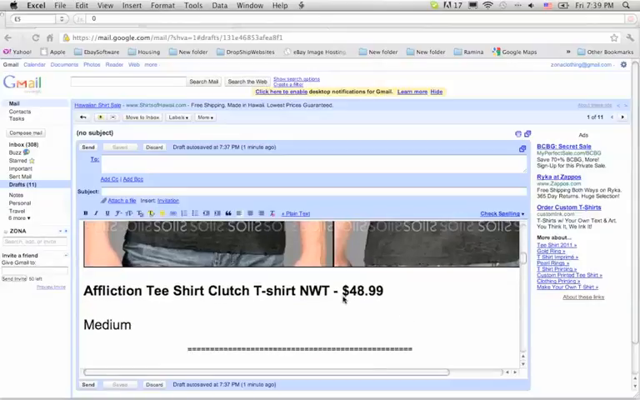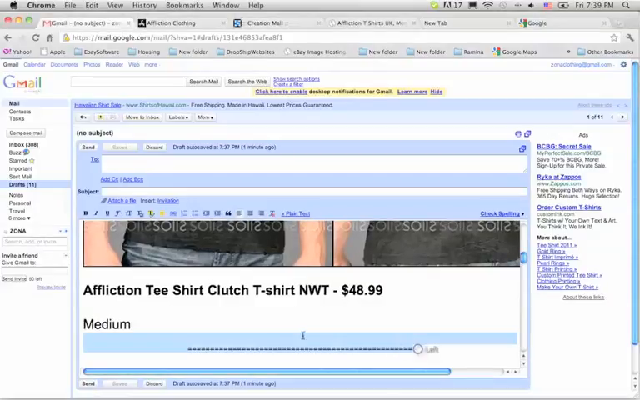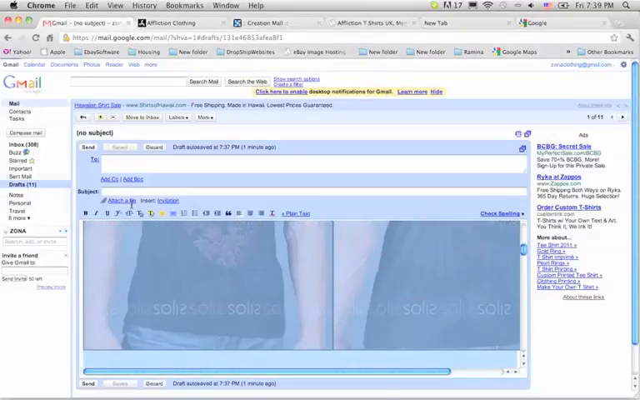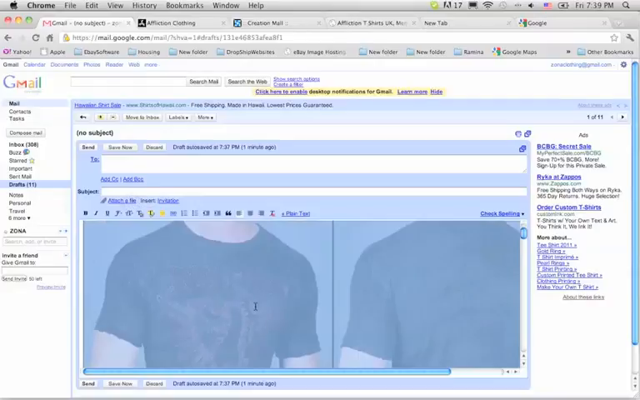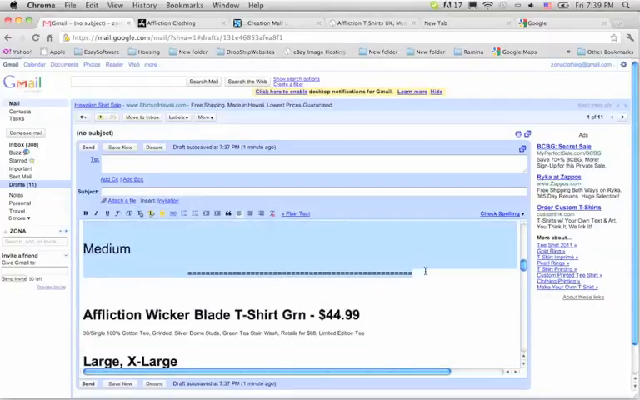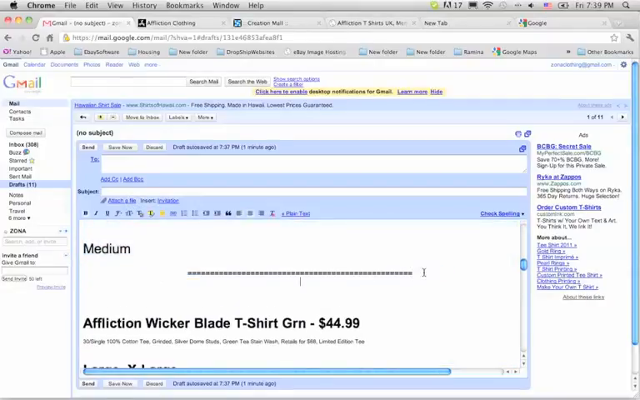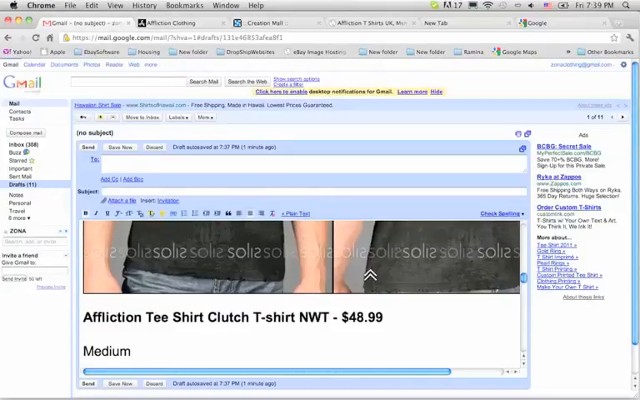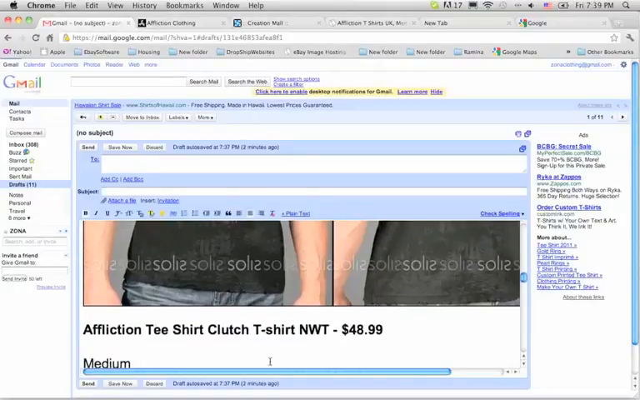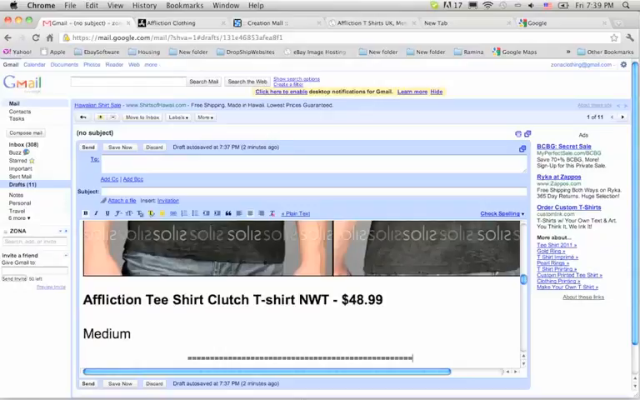So when you start making a list, basically what you're going to do is you're just going to copy one, press enter, and then paste it. And now you can edit it. So let's edit the first one for an example.